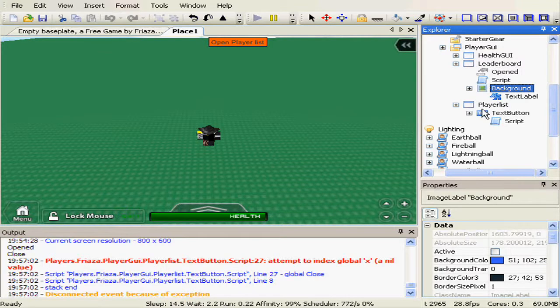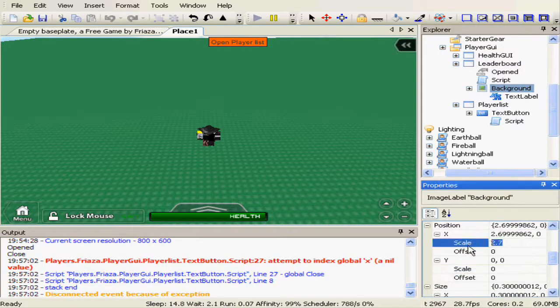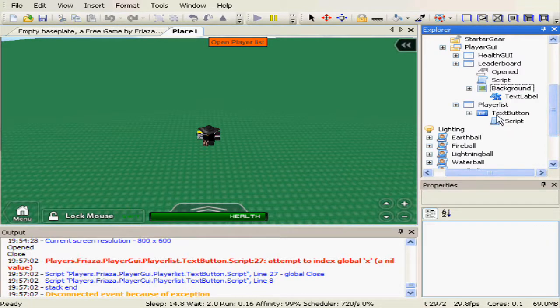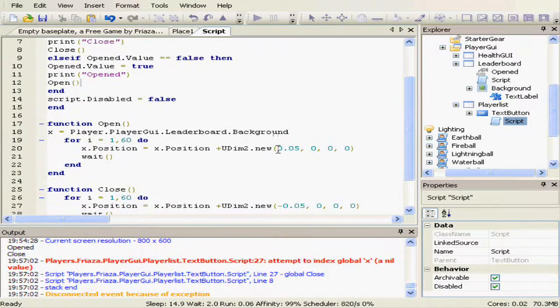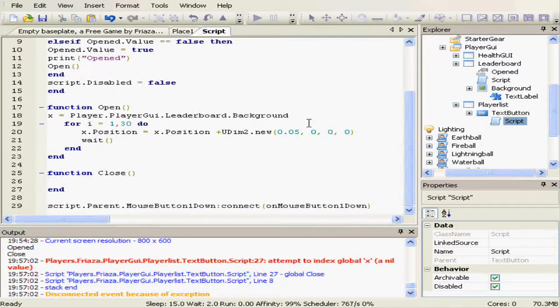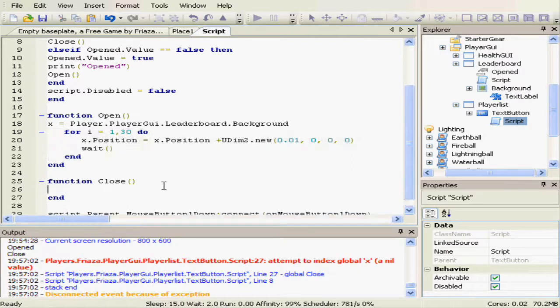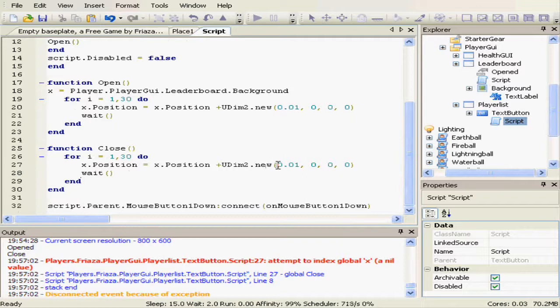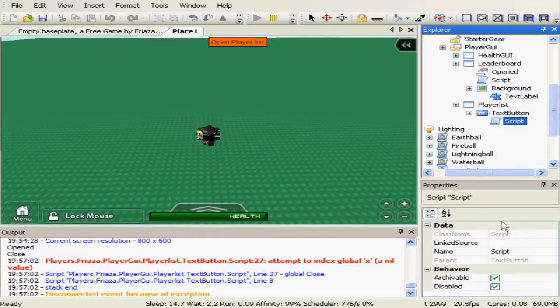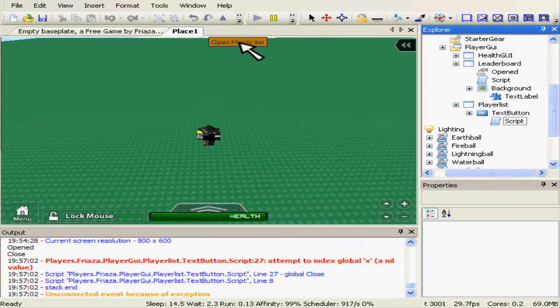Okay, it seems I've made a miscalculation there. 2.7. Just changing it back to minus 0.3. Let's just change this back to 30 then. 0.1. Oh, yes, of course. Minus 0.01, not... I got confused there for a second.